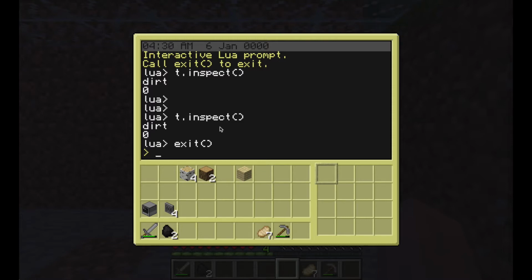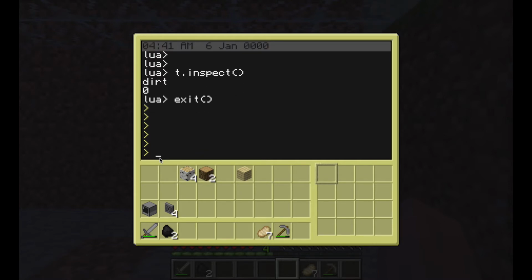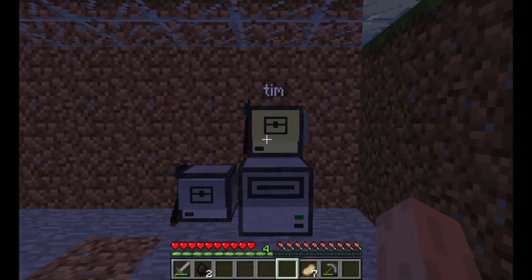But that fixes that problem. You may have noticed it before. You can also fix it in game by just clicking enter, and a little thing will appear. Oh wow, everything flashes. So we're gonna reboot real quick. Goodbye. Clear all that.